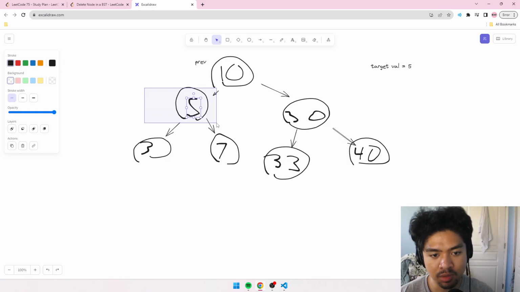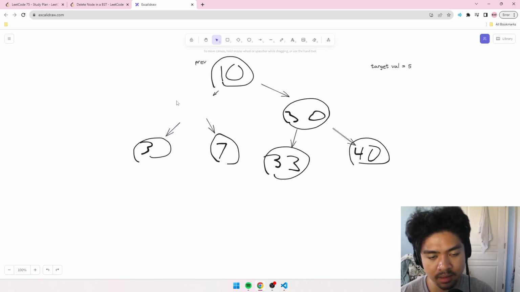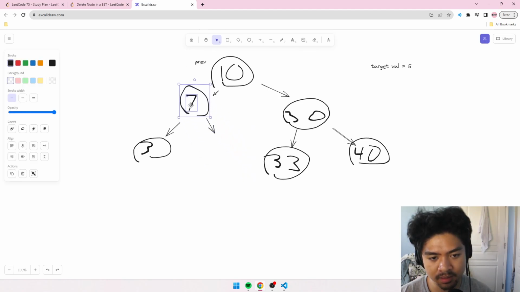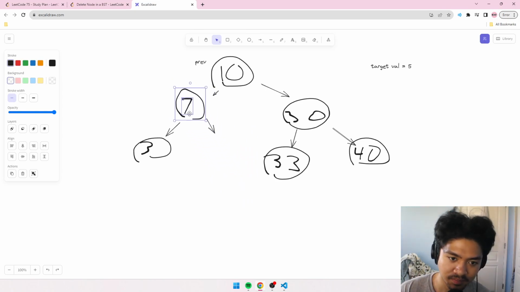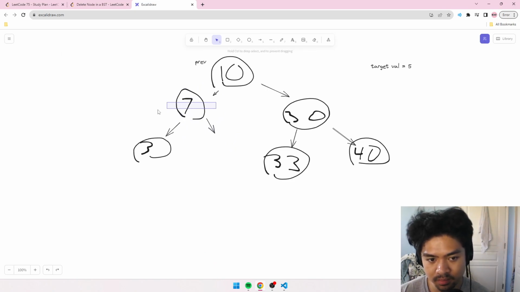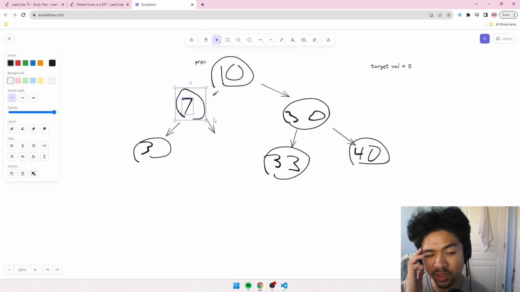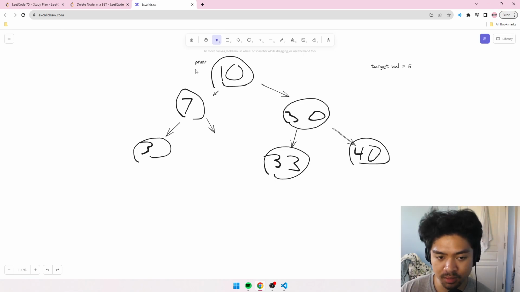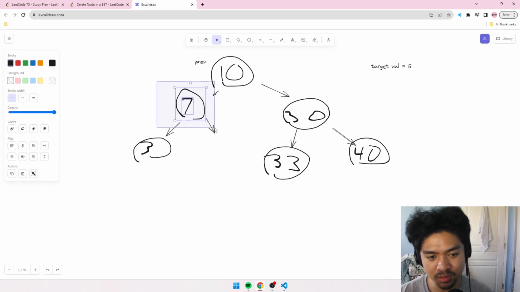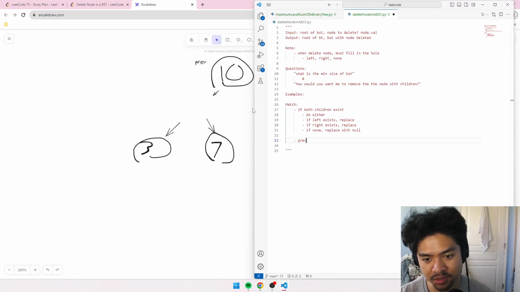And then once we do find it, we gotta do the operations. So 5, okay, 7, we gotta say that 7 points to 3. 7's left points to 3, and now 10's left, or previous's left, points to 7 now. So there's a lot of logic going on.